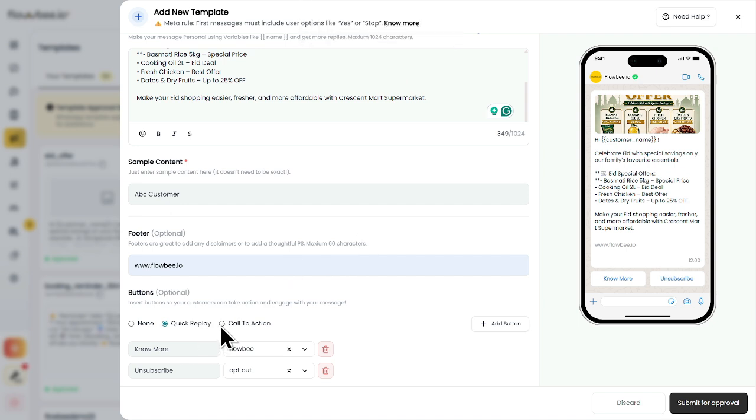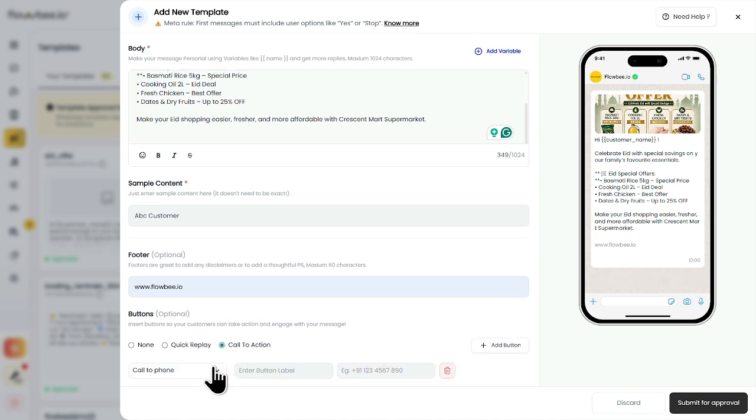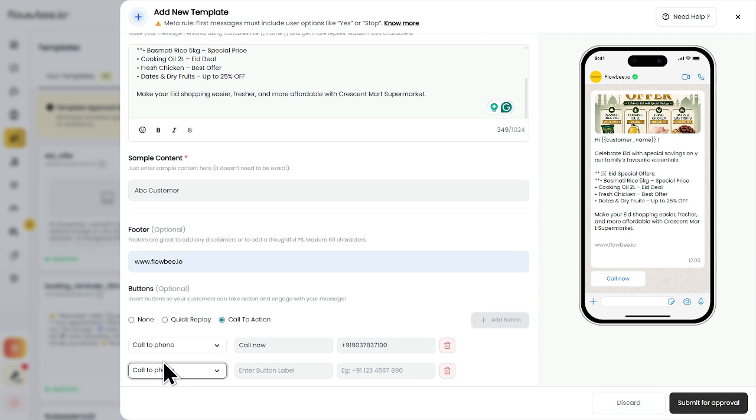Sorry, I forgot. Just click on call to action. When you click on call to action, you will have two options. One is call to phone, another is website. I'm clicking on call to phone, and here I can add the button, call now, and I can enter the number which I want to receive the call on. After that I can add another button and choose visit website, and I enter the button name, visit now, and I enter the website which I want the customer to visit.